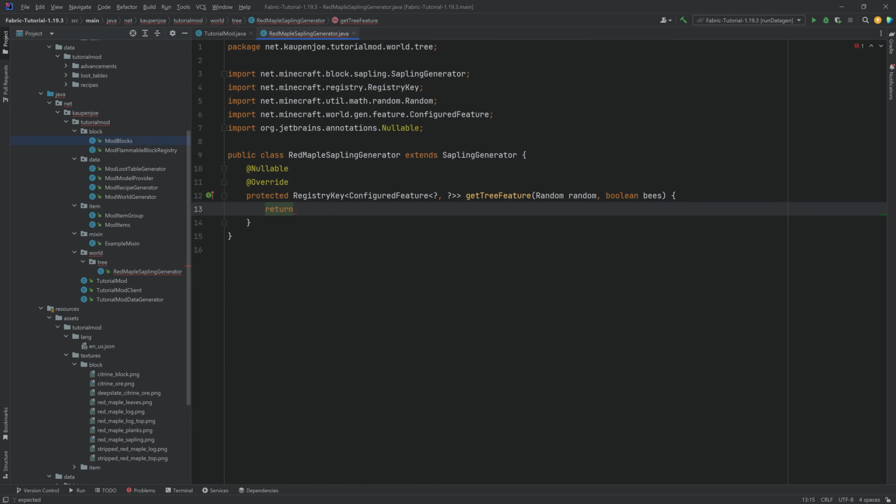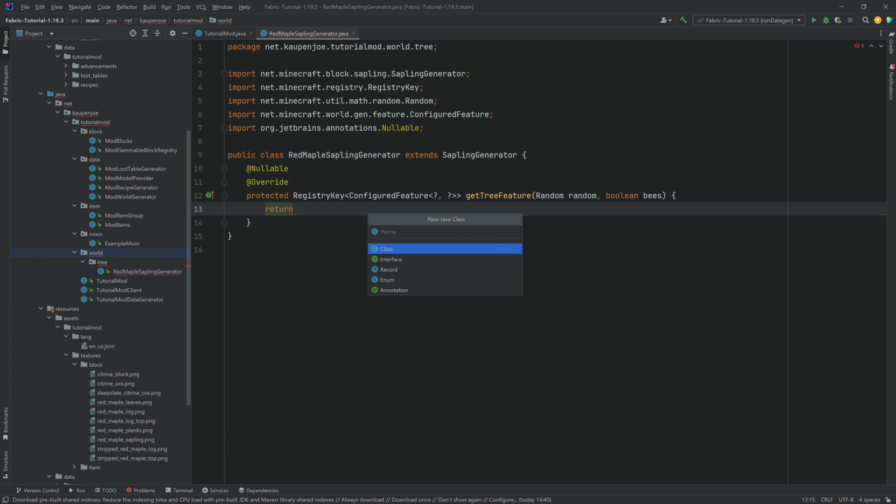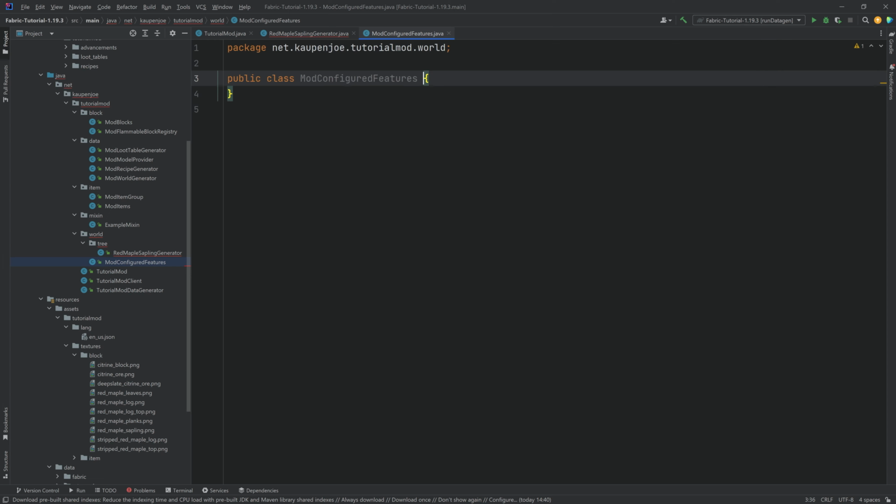We're going to keep this error here for the moment because we actually wanted to create the mod configured features first. So in the world package, right click, new Java class mod configured features. Here we go. And now this class is going to be absolutely insane.